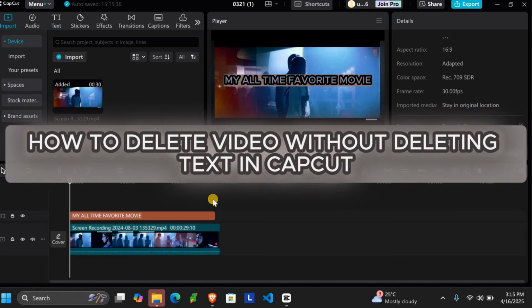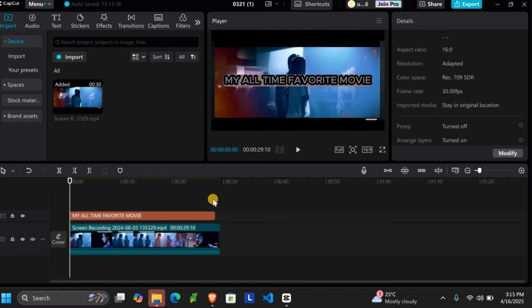How to delete a video without deleting the text in CapCut. This is super useful when you want to change the background video but keep your text overlays exactly how they are. So let's get started. Start by launching CapCut and opening your project with the video and text already added, as I have already opened it.